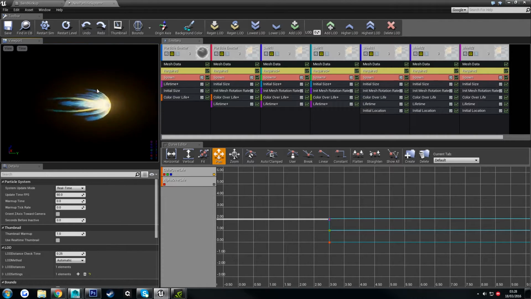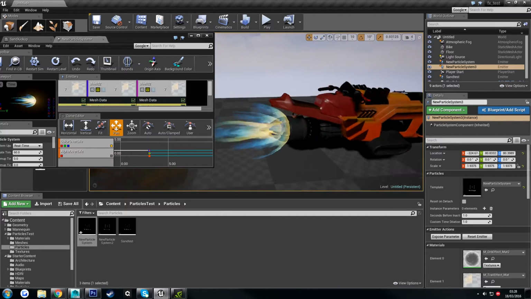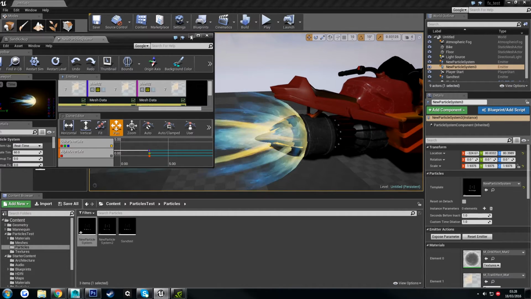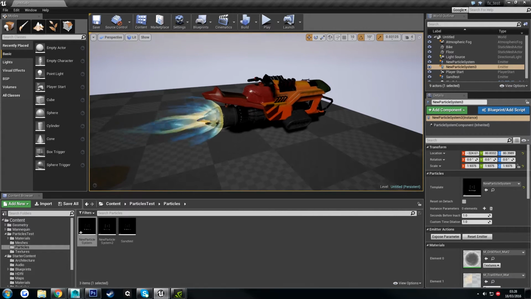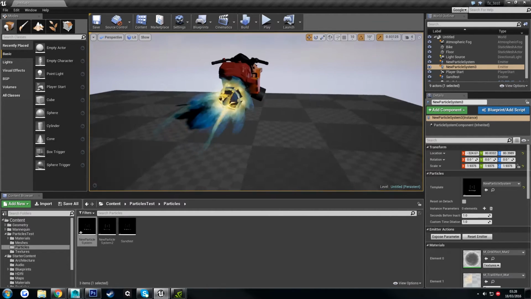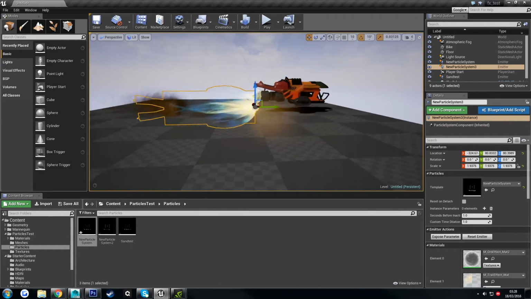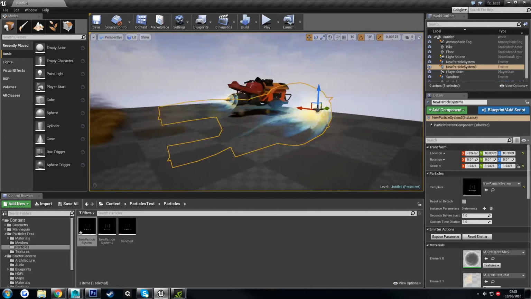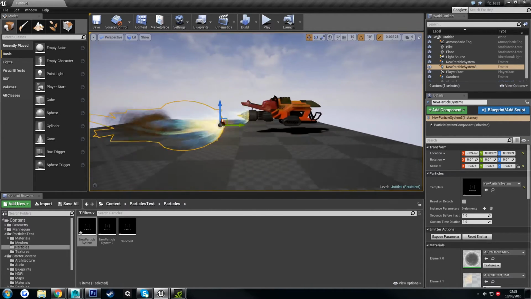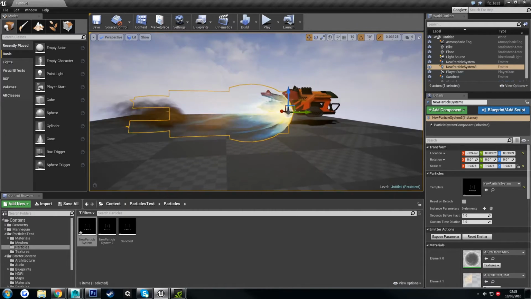Out of context it looks like a fireball, but once you actually put it in the game, I'm intending to use it as a sort of thrust for the motorcycle that we're going to have in our game, as you can see here. But yeah, this is made up of about four different meshes and one texture map actually.